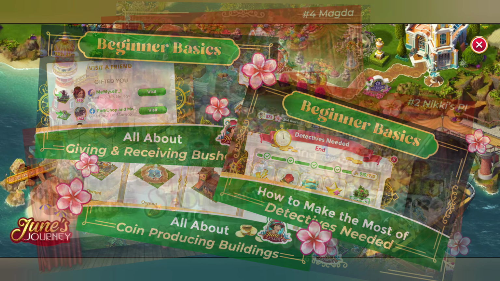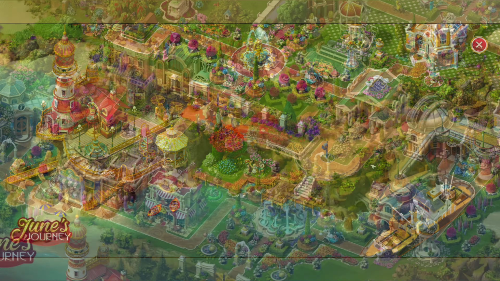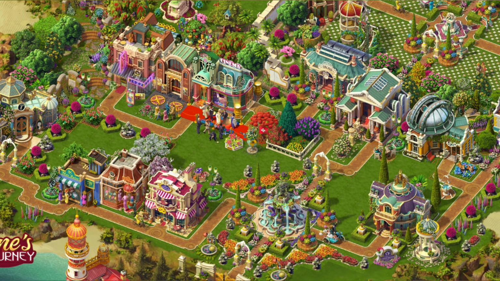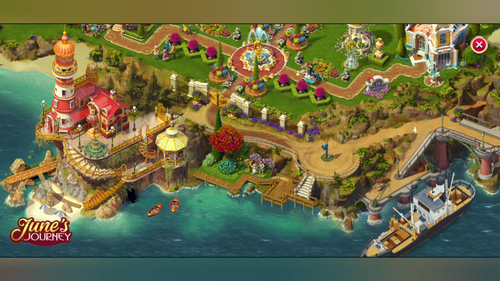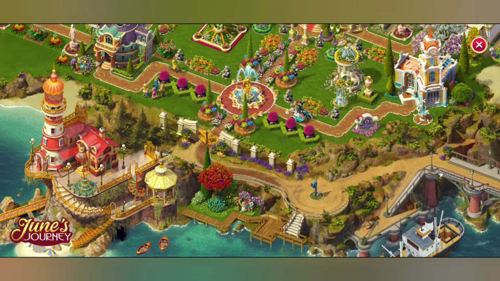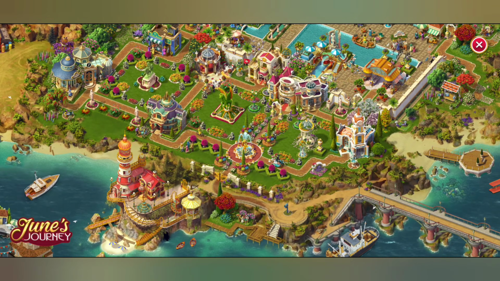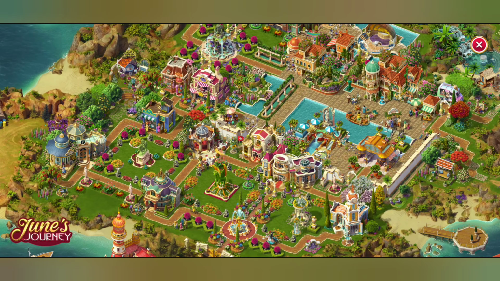Now this video is an update from my original 5 keys to decorating your island. The 5 keys are the same, but I thought I'd show you the process of actually redecorating a couple of spaces using these concepts so that you can see the whole process in action. Now let's do a quick tour of my island as it is currently so you can see the basics of these 5 keys.